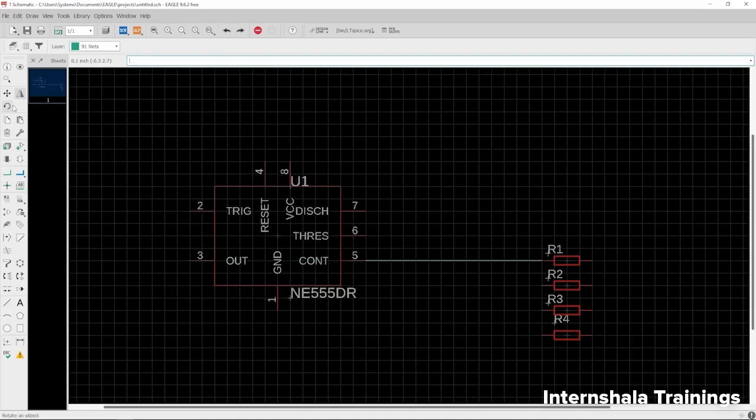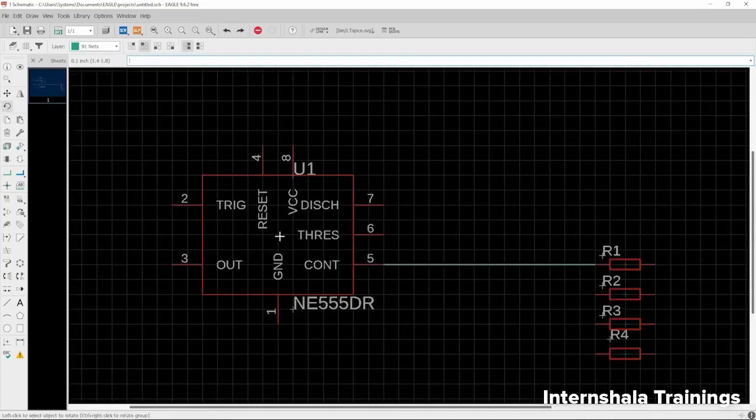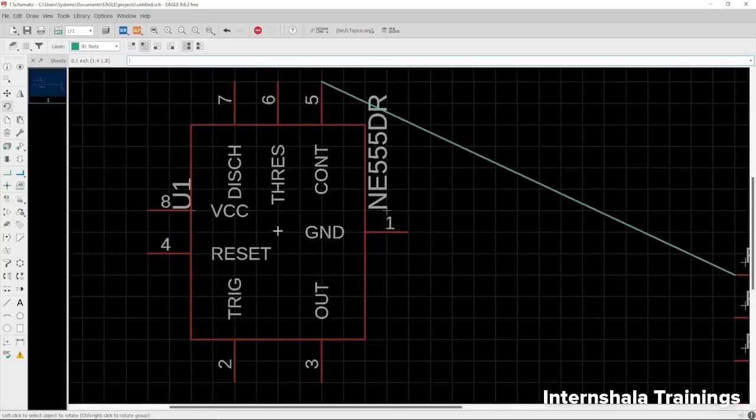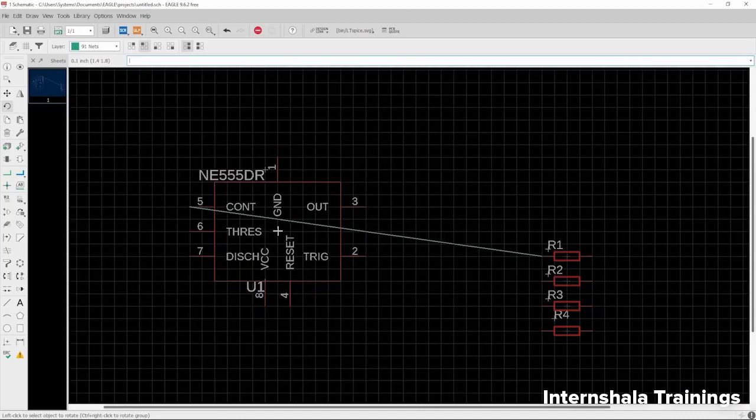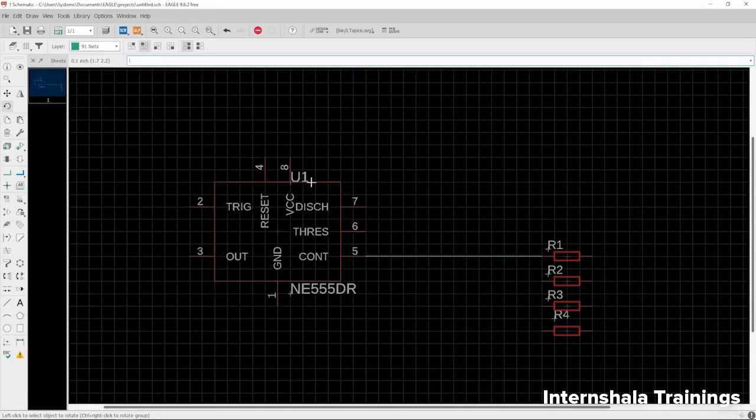After that the next option is rotate. So for example, if you want to rotate this IC, then you can do that with the help of this option. Again I will left click the mouse and click on this plus icon. So you can see now we can rotate this particular component. So that's how this rotate option is helpful.